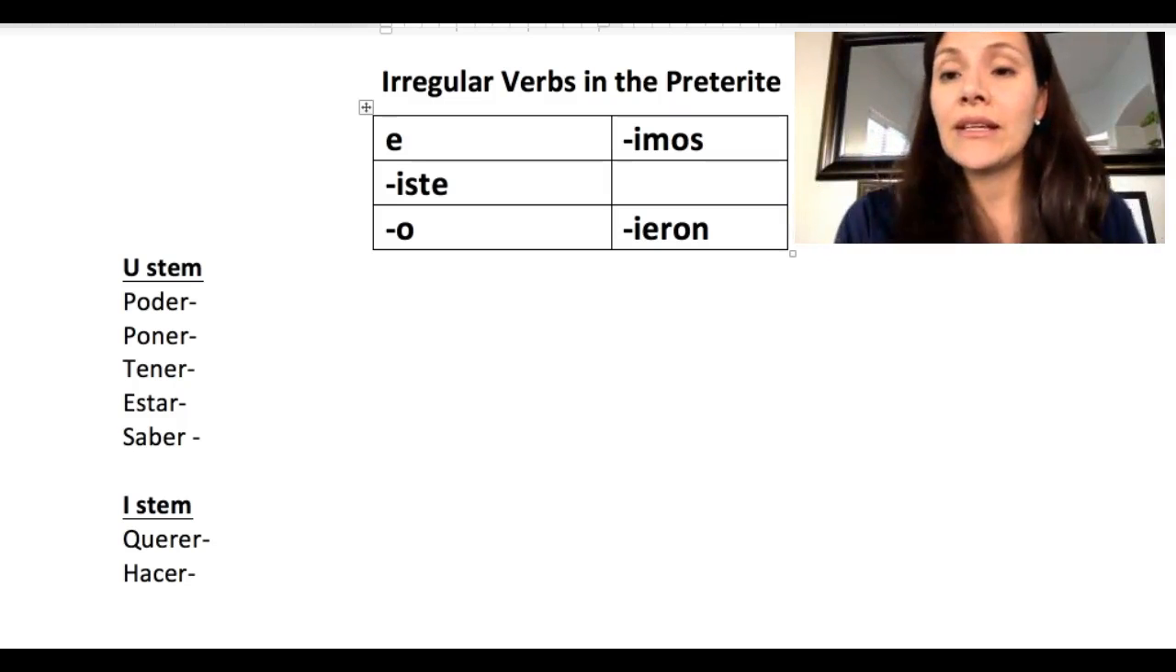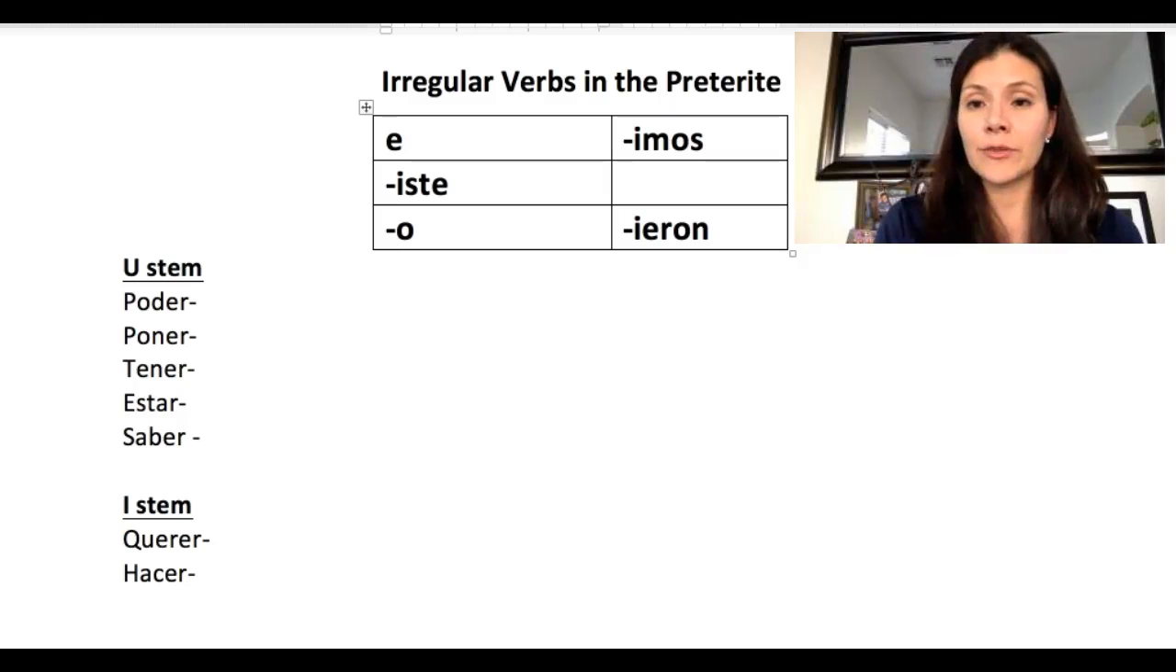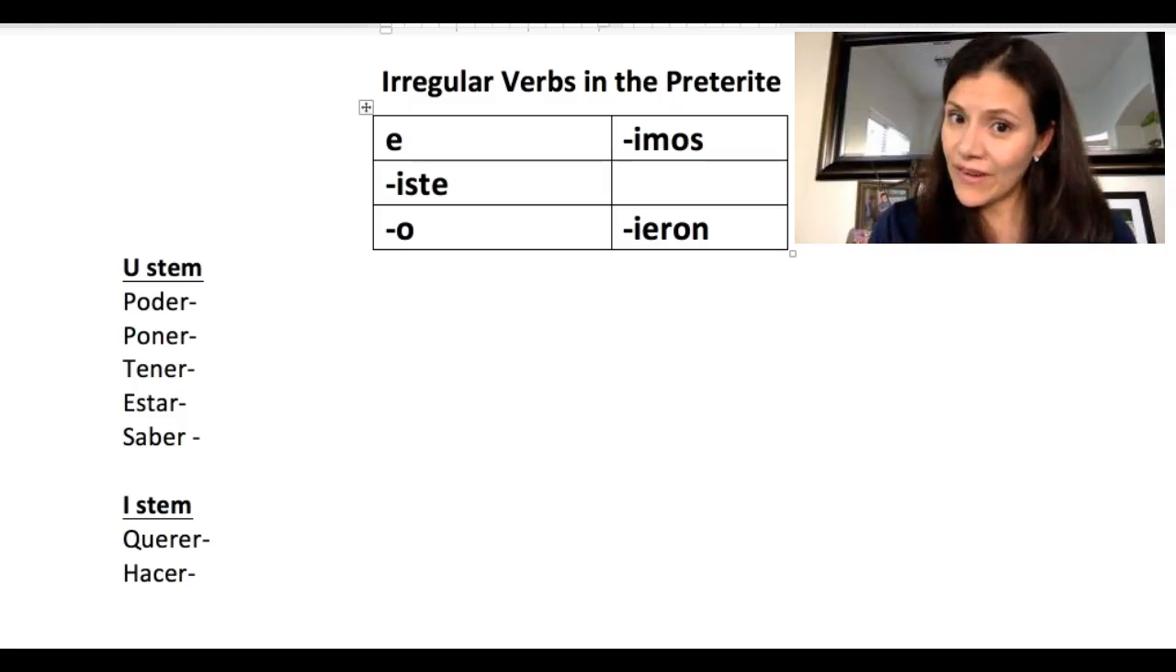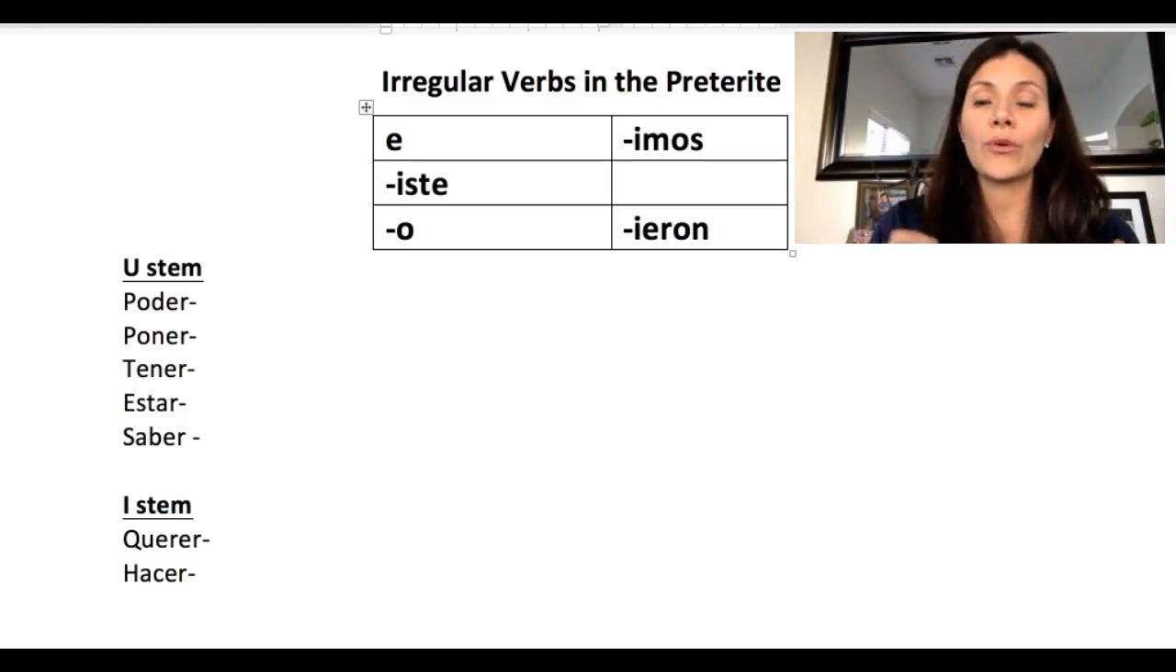So you have seen where AR ending verbs have one ending and then ER and IR ending verbs have a different ending. This last set of verbs is so irregular that it is going to use a completely different set of endings than the AR endings and the ER-IR endings. These endings look very similar to the ones that you had been working with.